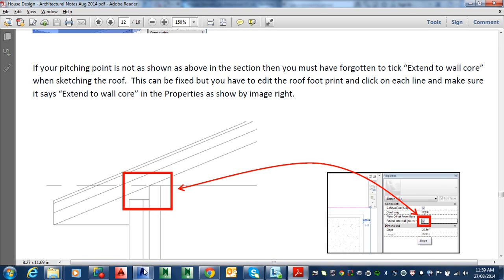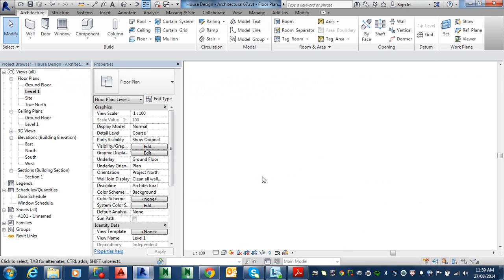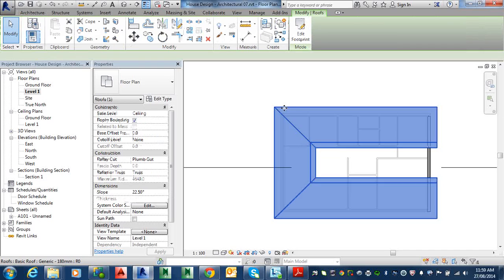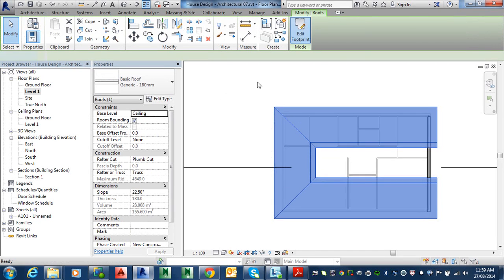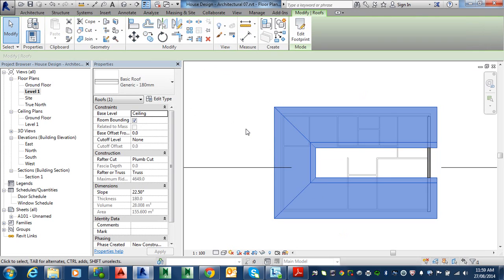So basically, for those of you that did stuff it up, let's go to level 1. You can see the roof here. You can go edit footprint, and you can go to each one of these and go extend to wall core here, or you can do it there. It doesn't matter. It's two different ways you can do it. All right. Good. I'll just cancel that because mine's right. Okay. So the next thing is to add the fascia and the gutter and all that sort of stuff. There's a bit of a technique to that, and I'll stop that for now, and we'll continue on.